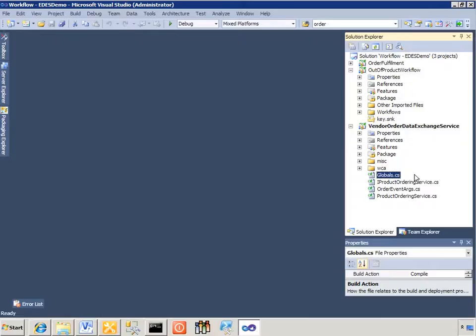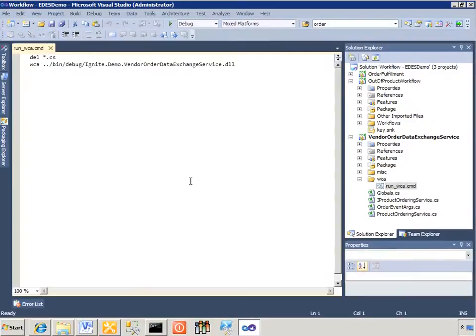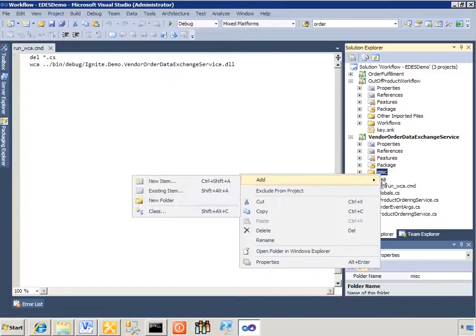Now what we want to do is use a tool called wca.exe. This tool will run against our EDS service, our local service, and it'll generate the necessary activities for us. So let's take a look at this tool. Really what I'm doing is just running WCA and passing in the DLL that's being generated from this that contains my service. So we'll just go ahead and run that. Let's go.